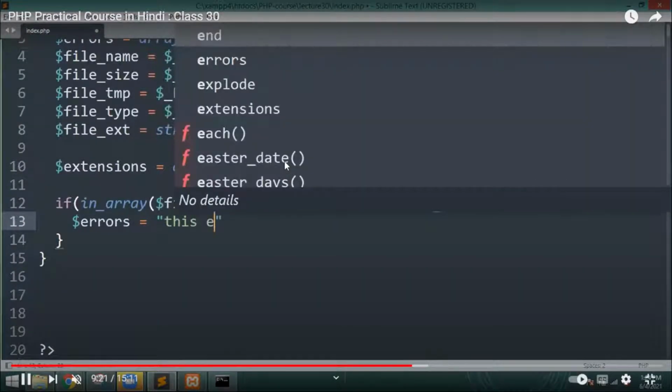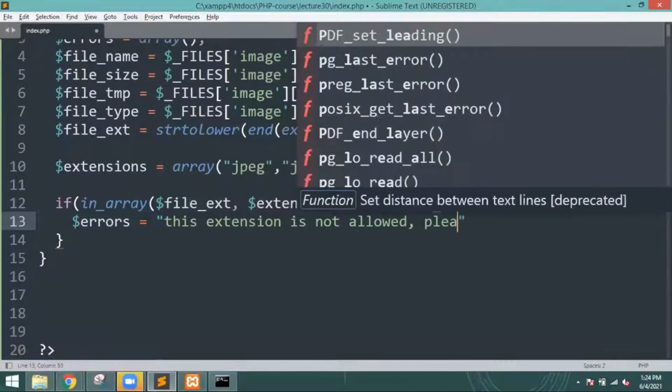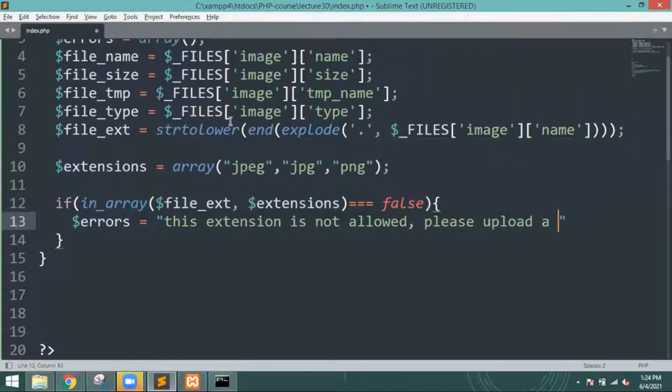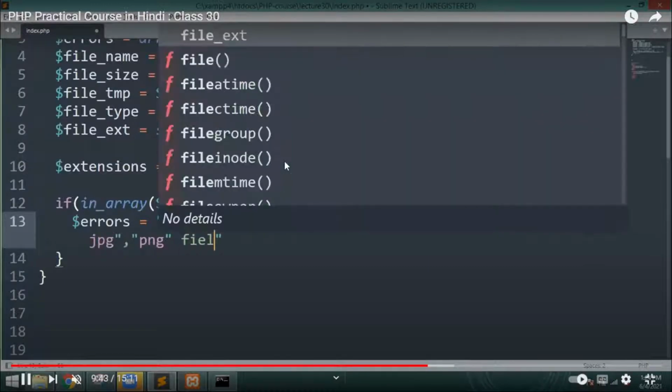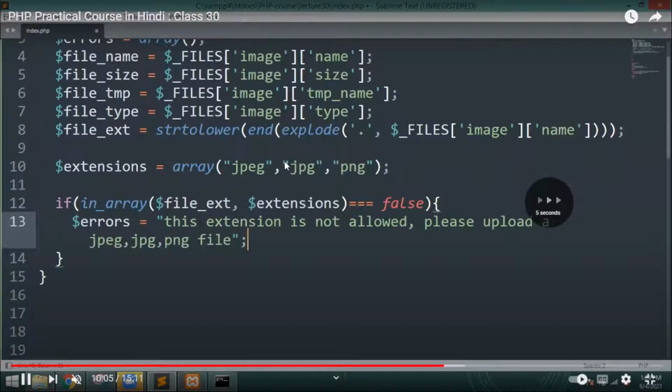Okay. So this extension is not allowed. If the extension is not working, then the error should be written as: this extension is not allowed, please upload a JPEG or PNG or JPG file. Okay, so that is how. If the file is not from these extensions, if it is uploading from another extension, then this error will be mentioned over there. Okay, so these are the things you need to provide.